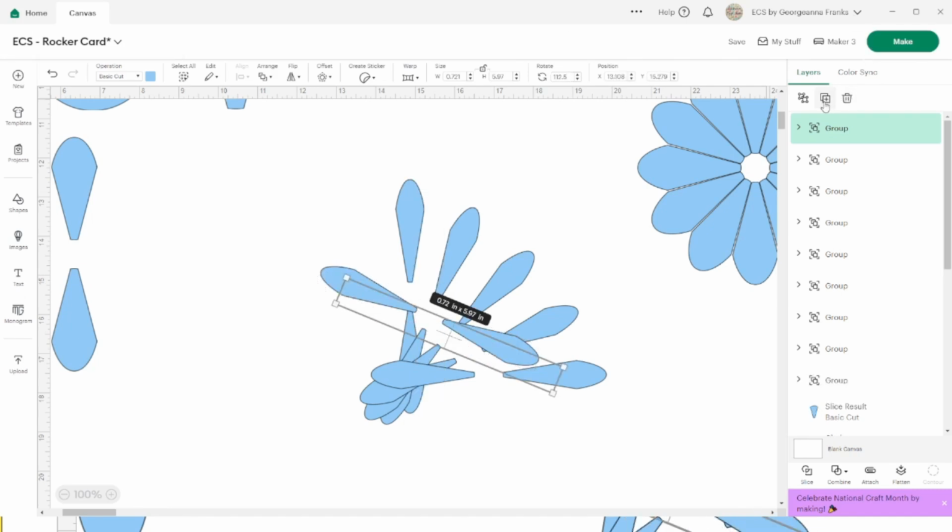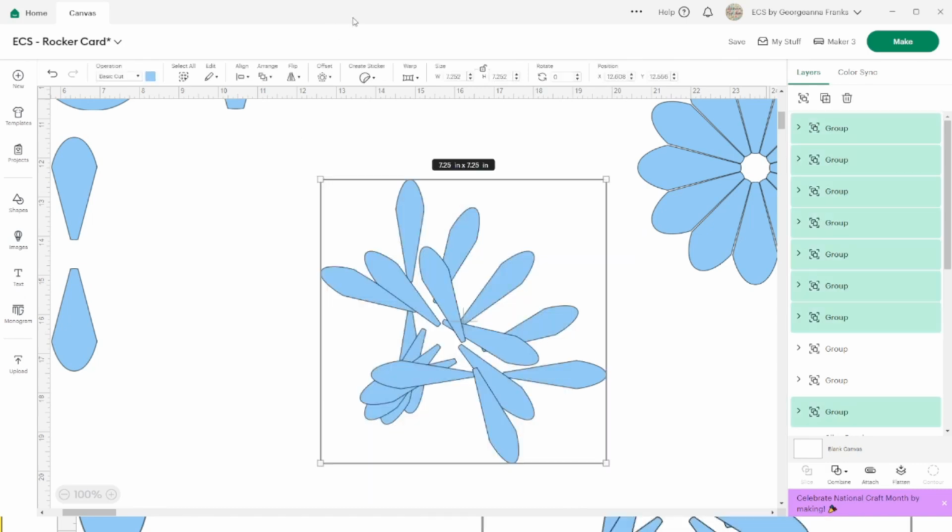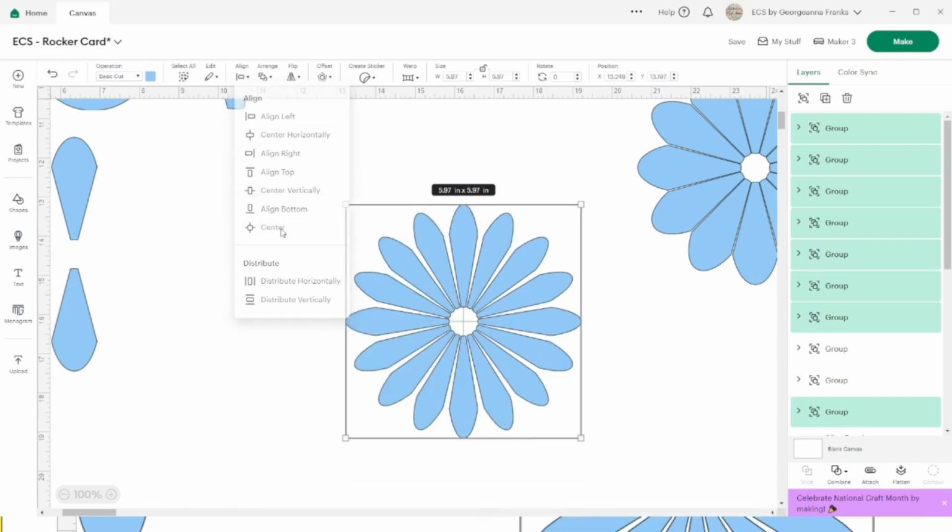and duplicate that, and then we'd have 135, and duplicate that. This is where you're really going to have to pay attention to your math. 135 plus 22 and a half is 157 and a half. And then the next one would be, I believe, 180. Yeah, so we're good. All right, so we're going to select all of those, align and center, and there you go.